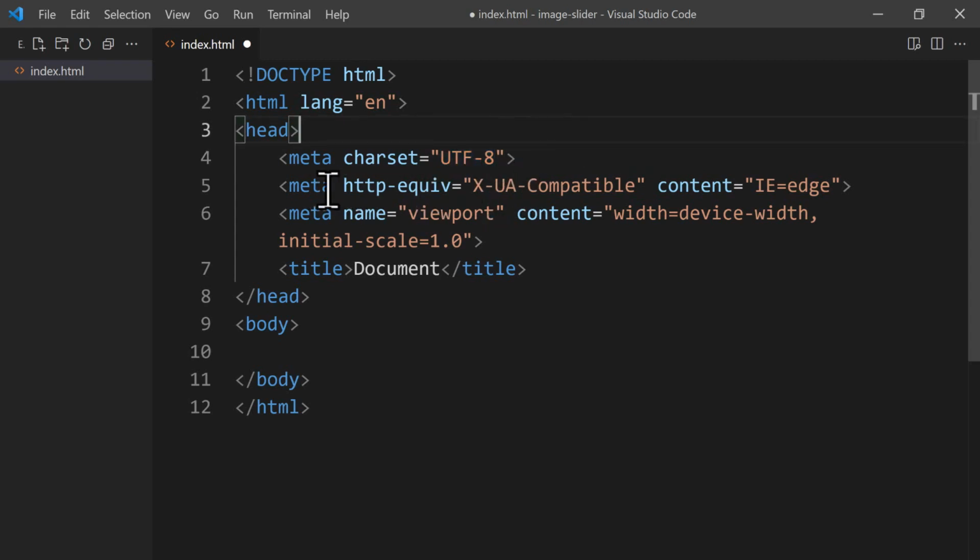The next metadata tells the Internet Explorer browser to use the most recent rendering engine, which is Edge. And the viewport metadata tells the browser how to resize the page. The first part of this meta tag is just telling the browser to set the width to the device's width. I mean, if the device is mobile, the width will be smaller than the computer screen. The second part initializes the zoom level of the page, and in our case, it's 100%. Then we have the title tag, which is the title of our page.